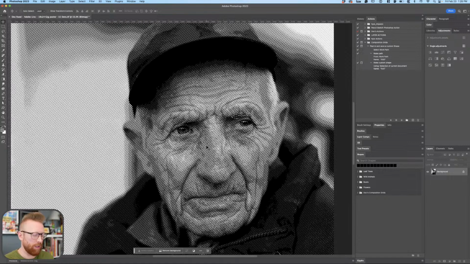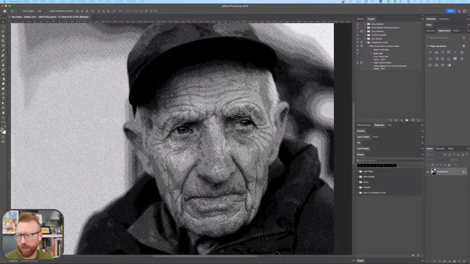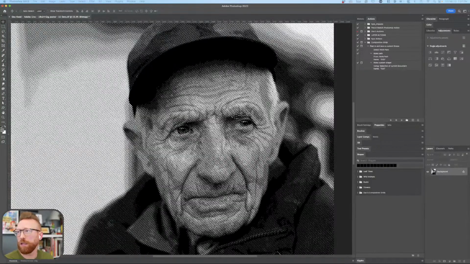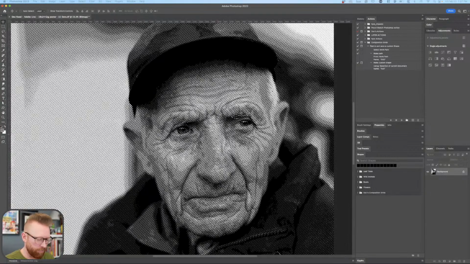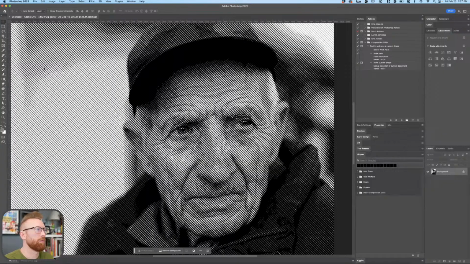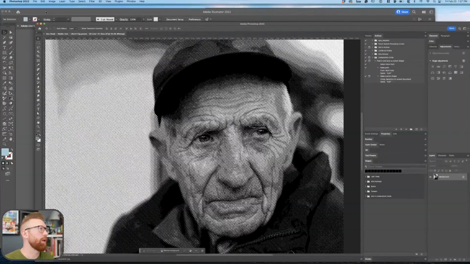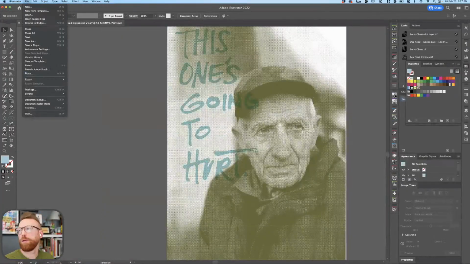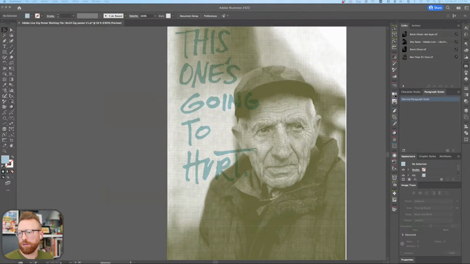And there you go. So at that point, then you just hit save as, Command Shift S, and we'll save this out as 20-degree lines, or 20 lines at 45 degrees. Save that out as a TIFF. Bring it back here. And place that back into your file.